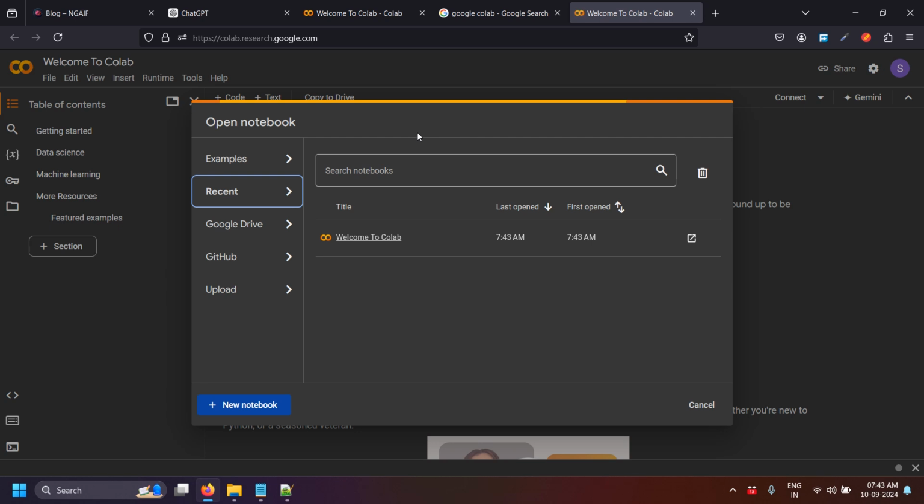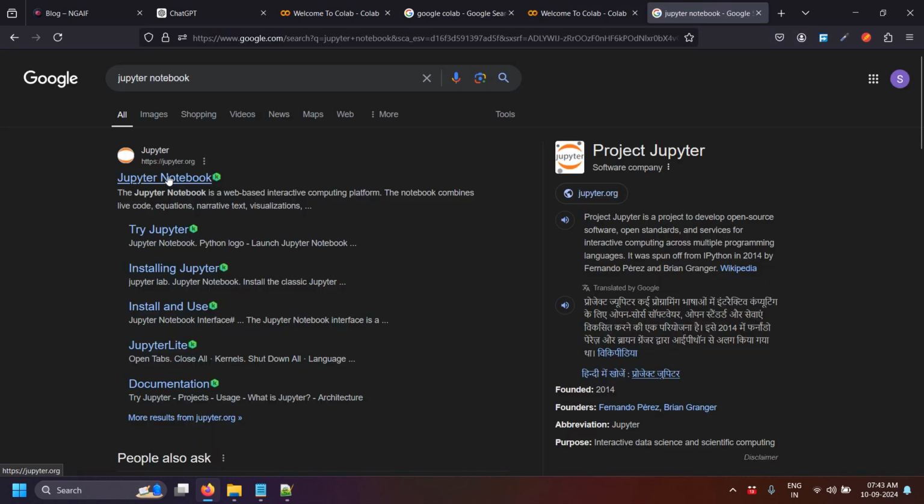If you remember, in the previous session I created a virtual environment on the computer. Similarly, you can create Jupyter notebooks in Google Colab. If you want to learn more about Jupyter notebook, you can search on Google. It is a web-based interactive computing platform, mostly used for AI or ML projects. I will show you the simplest tutorial to get started with Google Colab.